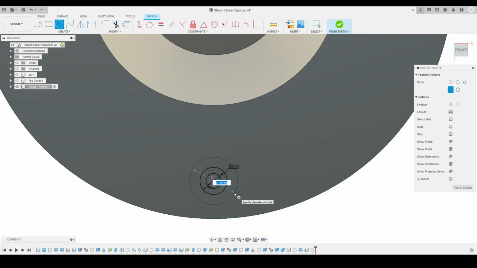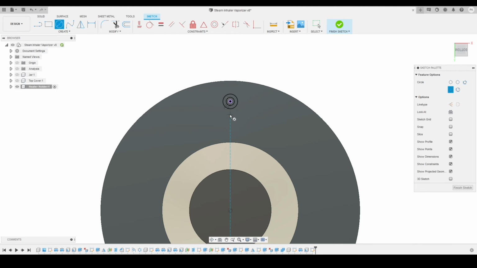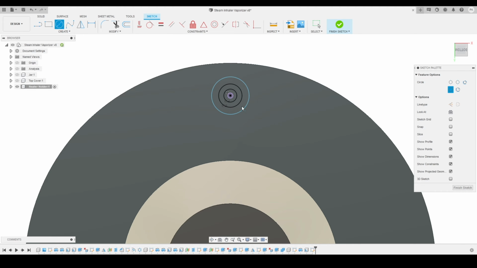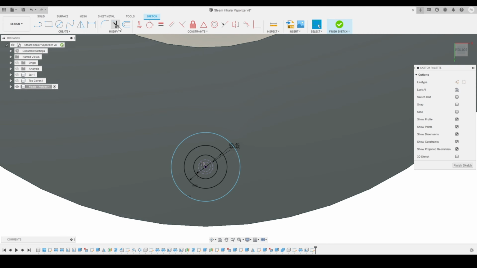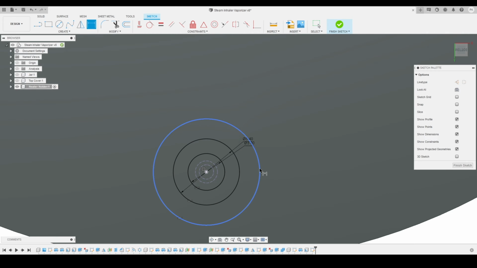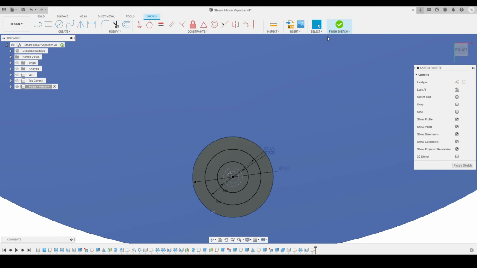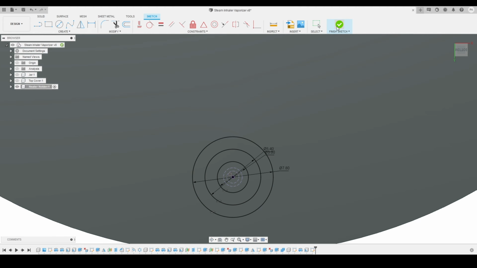Here you can see I will create one more circle over here also, and now I will select both the circles and apply the equal constraint. Now I will define the diameter of this circle. So this one I just want to keep 7.8 millimeters. And we'll press finish sketch now because we are done with this. So I will click on finish sketch, and here you can see we have created our sketch.